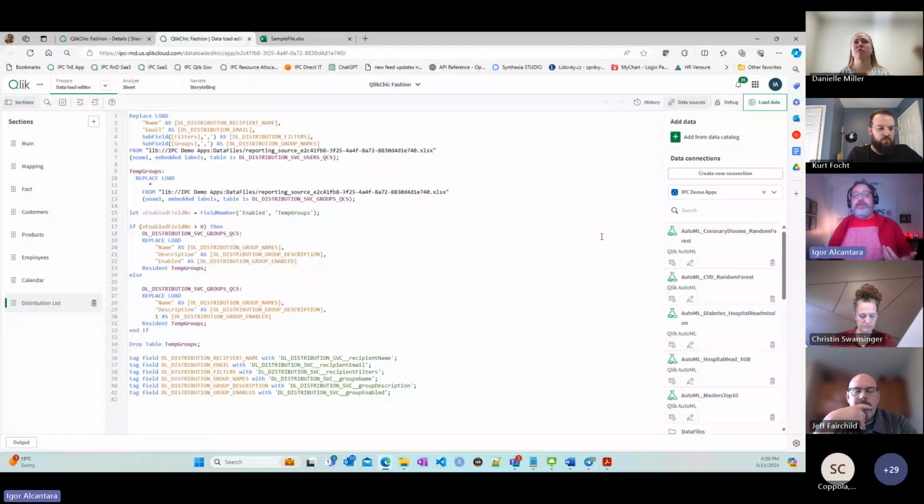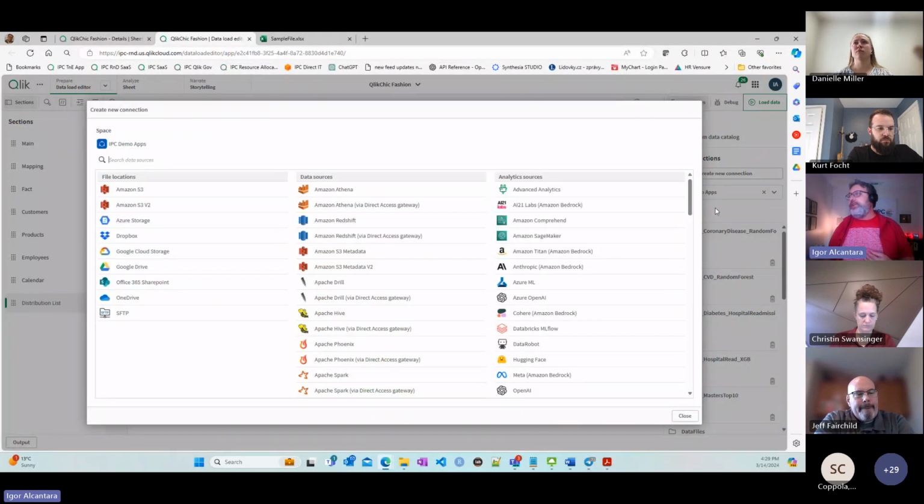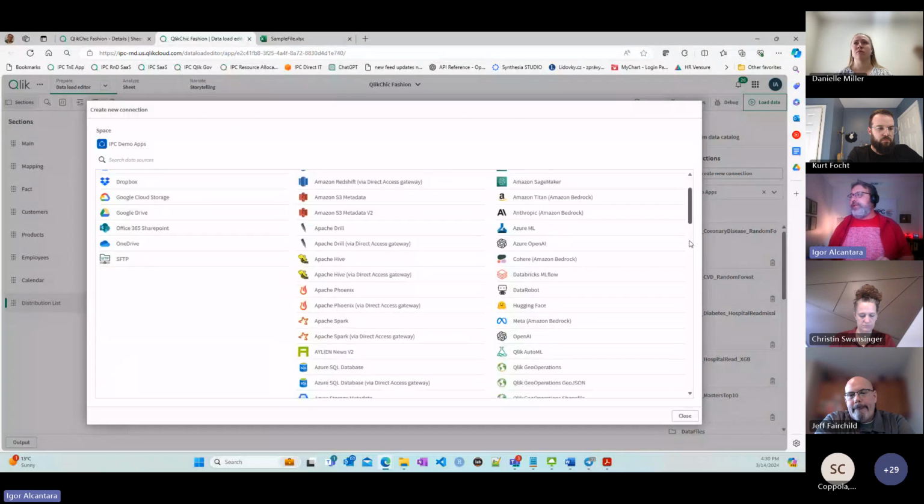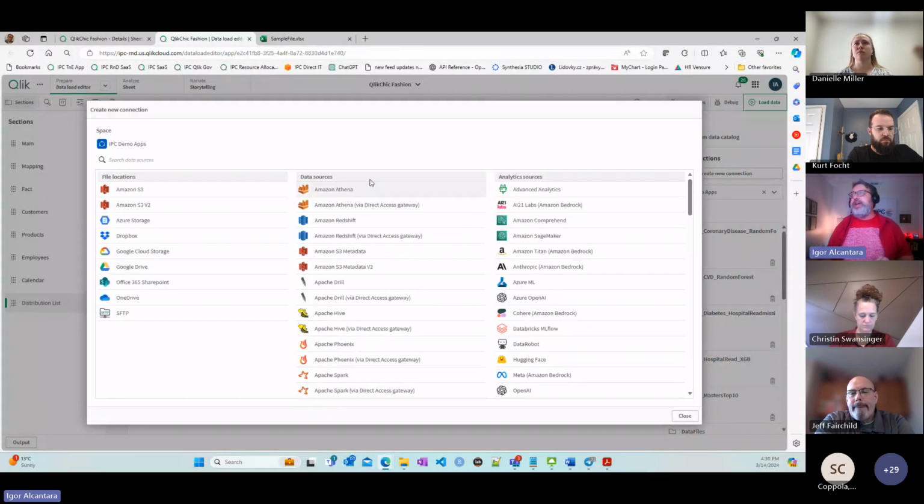So if you don't have a connection to SharePoint, you come here, create new connection. Man, I love this when I see this, the number of connections we have.